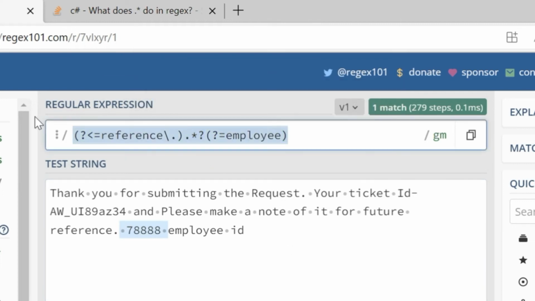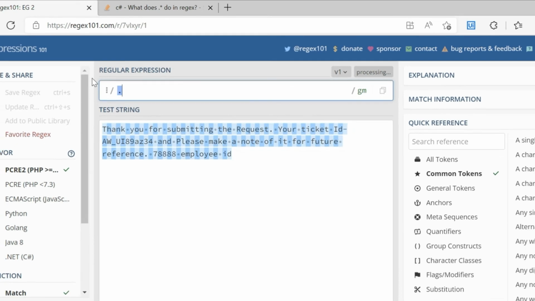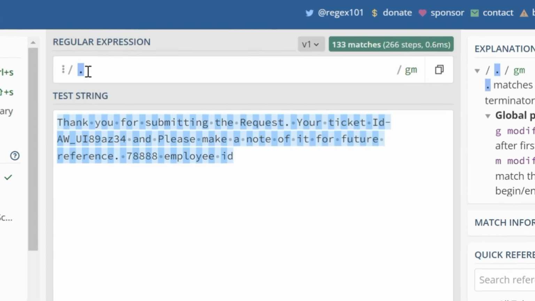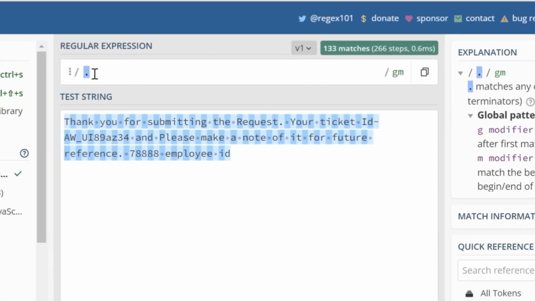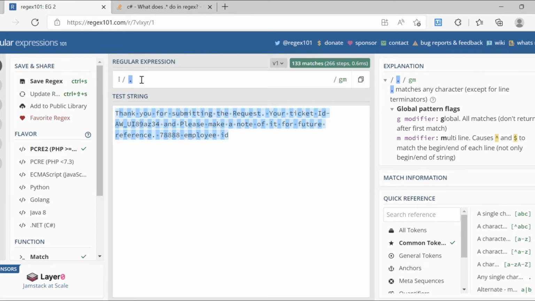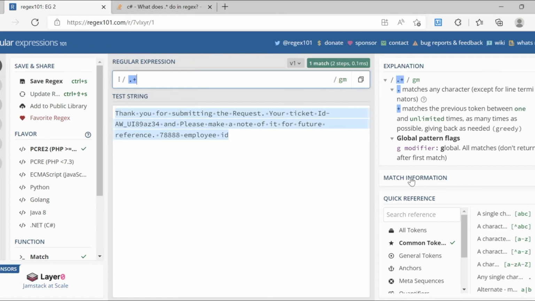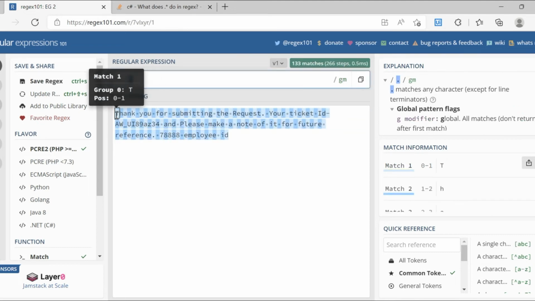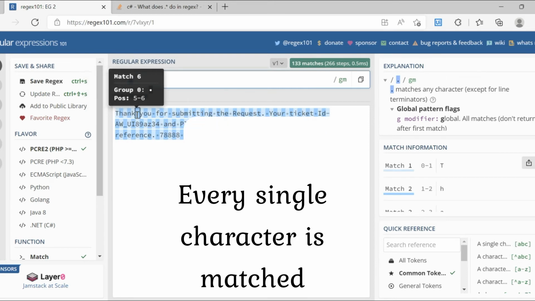And I will explain one more thing. If you use a single dot, what does it mean? It matches any character. That is the meaning of this dot. This we will call a special character. If you use dot plus, then you can see the match information, only one match. It matches everything, all the characters in your text, except line terminators or new line. If I remove plus, you can see the match information, every single character is matched.